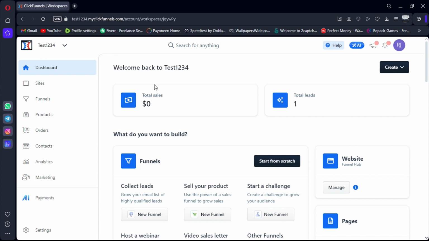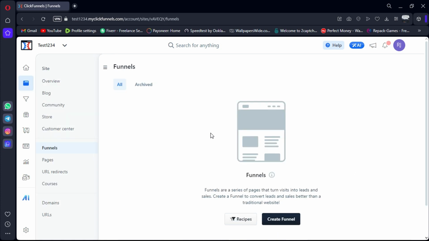Firstly, log in to your account. If you don't have an account, you can simply create one by using the link in the description. Now you will see the dashboard here. Head over to the sidebar and select the Funnels tab on the left-hand side of your screen. Since we're creating a new funnel, we'll click the Create Funnel button.